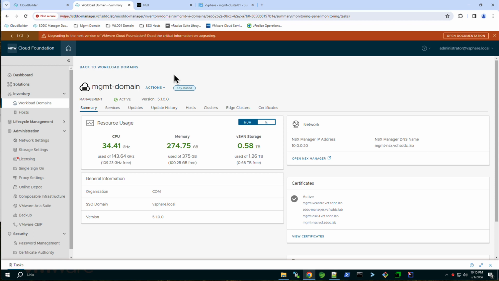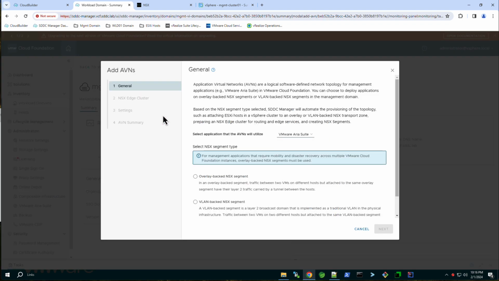To create the AVNs for the Aria Suite, from the SDDC Manager, navigate to the Management domain. Under Actions, select Add AVNs. Note that the selected application type defaults to the VMware Aria Suite. You can deploy AVNs using either overlay-backed NSX segments or VLAN-backed NSX segments. As we want to enable disaster recovery for the Aria Suite components, we will need to use the overlay-backed segments.